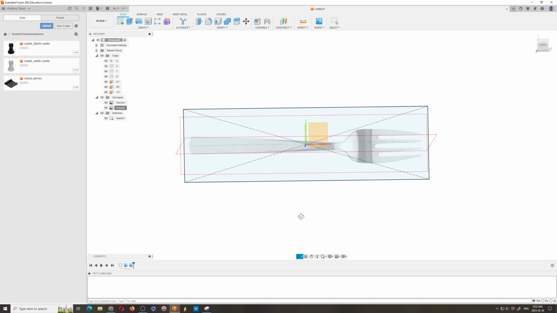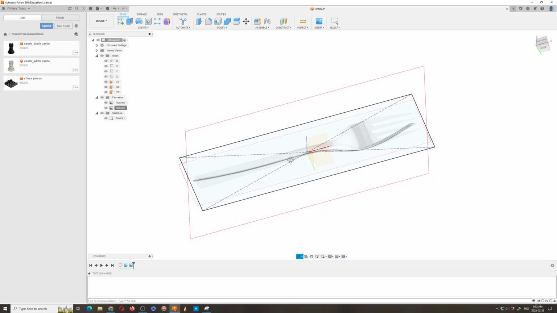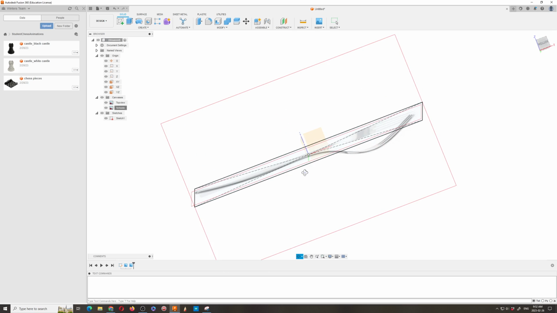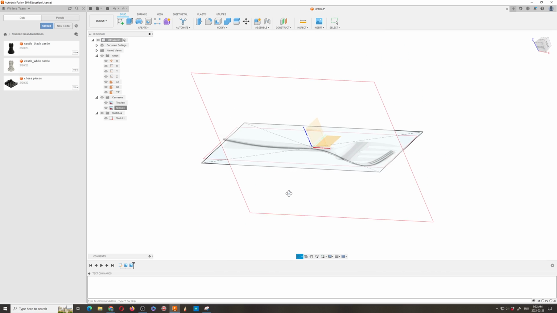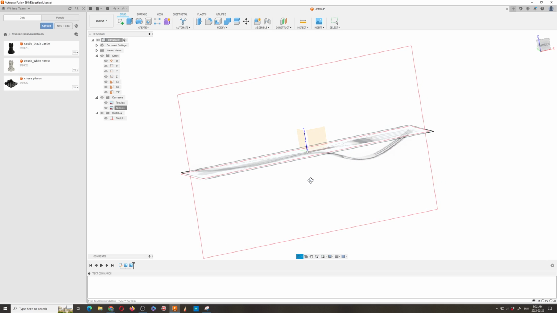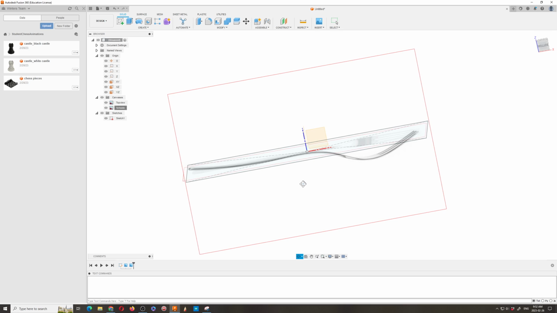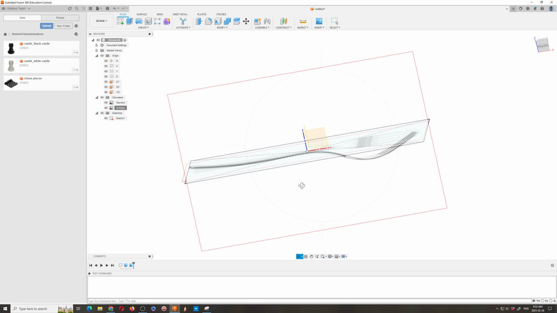The end result is it's not going to be super important. You can see that there's a slight twist in the fork. It's just to get you in the ballpark when you're drawing your images. Okay, so we're going to stop there just to make these videos shorter.